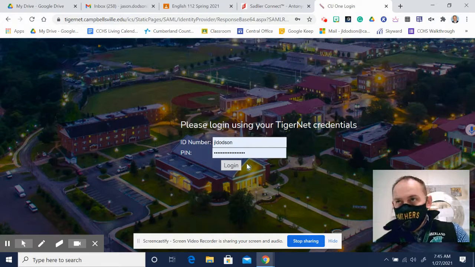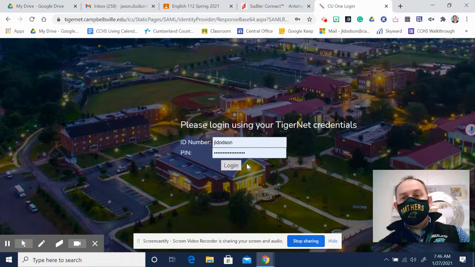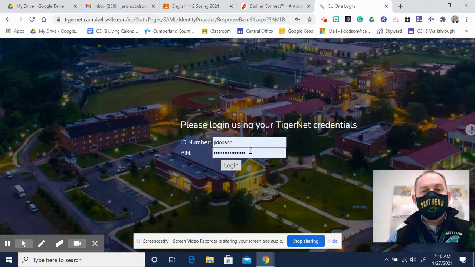Now, last semester we had to work on this. Morgan, remind me of how everyone got their ID number and PIN. Okay. So you received it in an email, and if you're new to 112 this semester, we may have to request that your username and password be emailed to you.